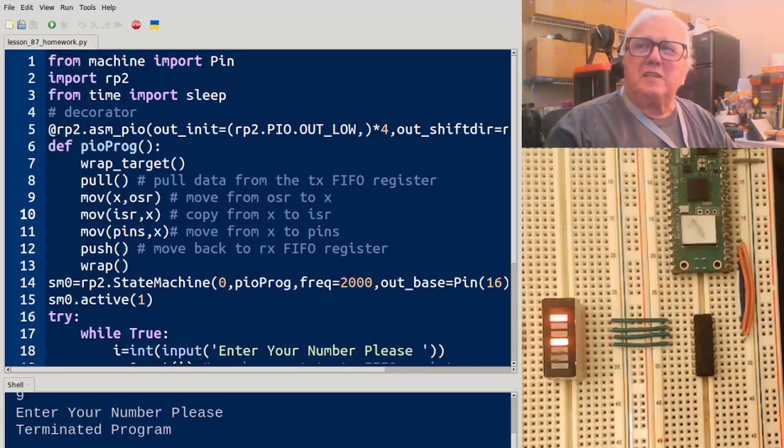This is the homework for lesson number 87 for the state machine, or PIO state machine stuff, that Paul has started in class. Now, if you look at the video here, I've got the machine import Pin, import rp2. You need that for the state machine, and from time import sleep. And here is the decorator.